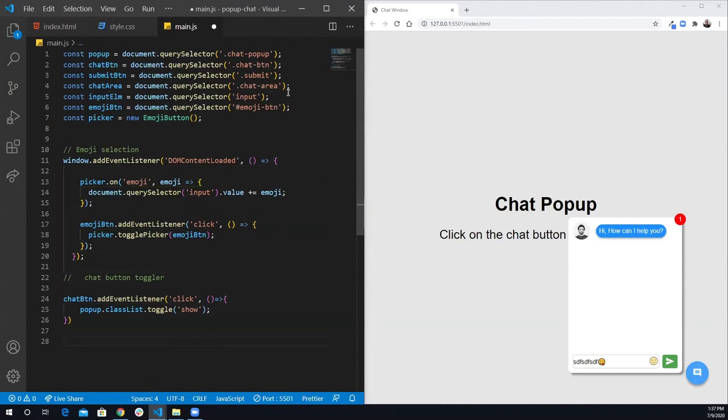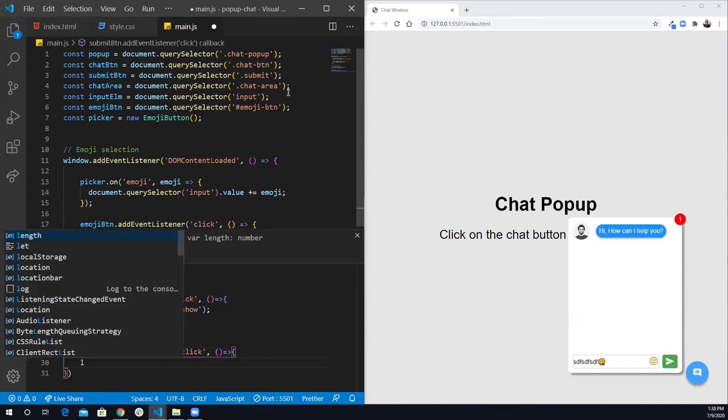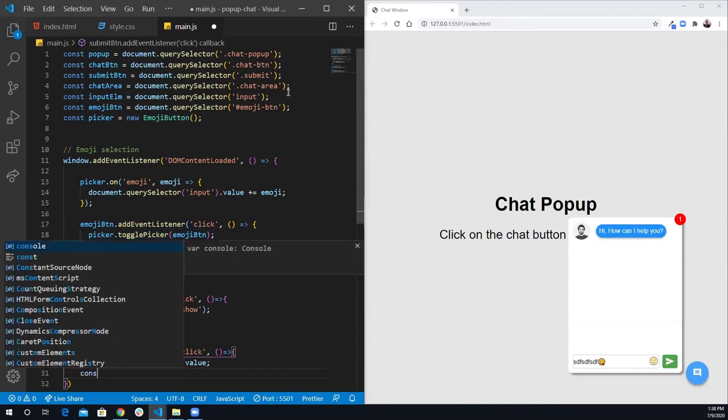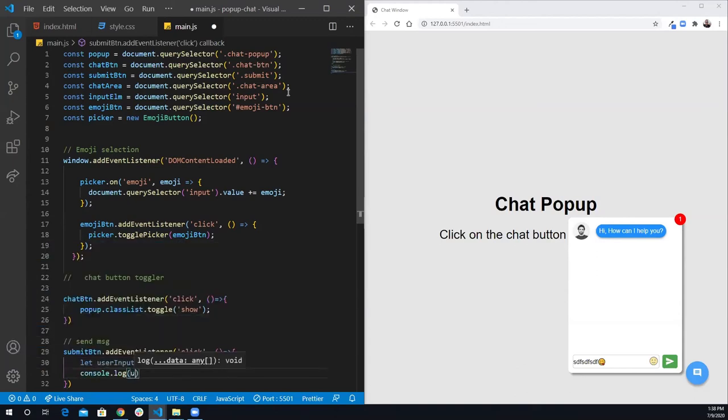So I'm going to go over here and now send message. To send a message, first you need to listen to the submit button, add an event listener, and when the user clicks, in this event listener, you want to get the value. So I'm going to do a variable here using let userInput, which is going to be the input element, or inputElm in that case, dot value. And if you want to test everything, you can do console.log the userInput.